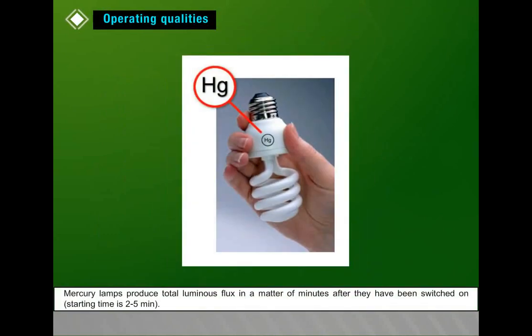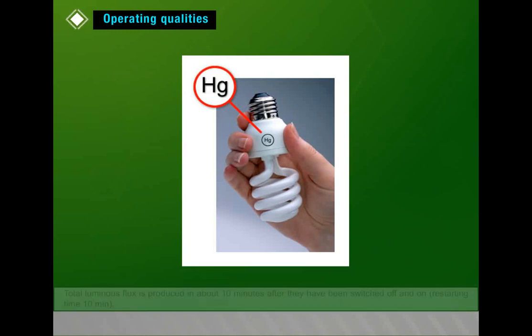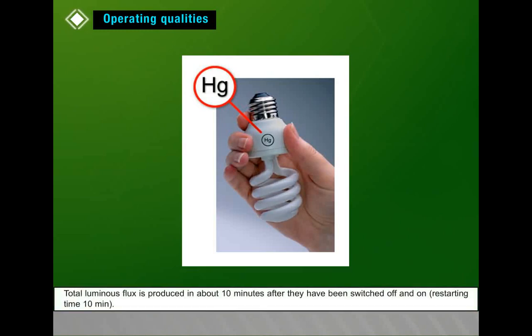Operating qualities. Mercury lamps produce total luminous flux in a matter of minutes after they have been switched on. Starting time is 2 to 5 minutes. Total luminous flux is produced in about 10 minutes after they have been switched off and on. Restarting time is 10 minutes.